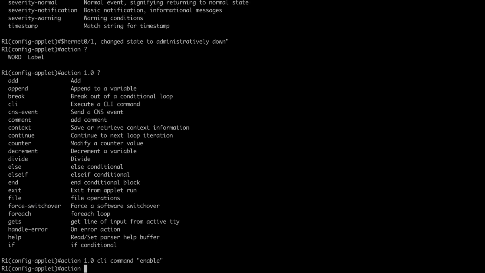Then I can say action 1.0 CLI command. The next thing I want to do is go under configure terminal mode. Actually, I almost made the wrong number there. I'll make that 1.1.